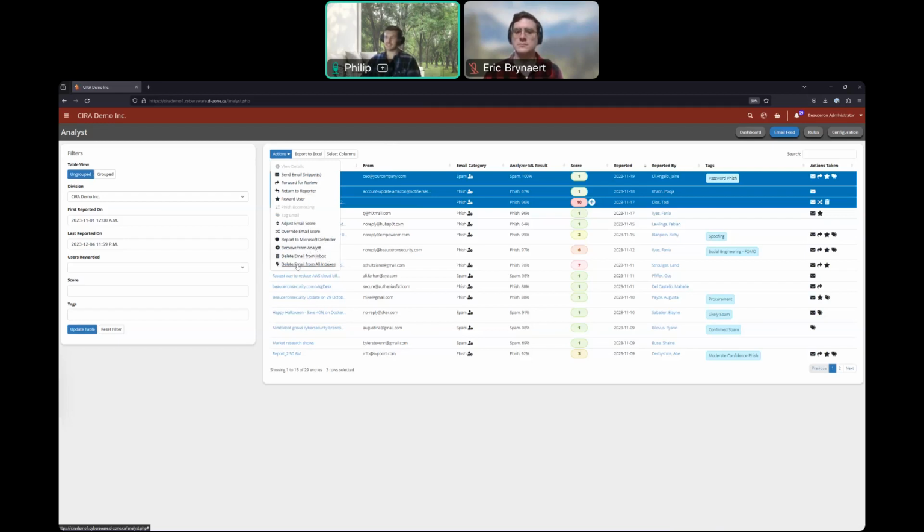And then I've got this purge and delete functionality that Eric touched upon earlier. We have an integration with your Office 365 environment. We look through all your users' inboxes to see if that email exists in one of those inboxes and delete it.